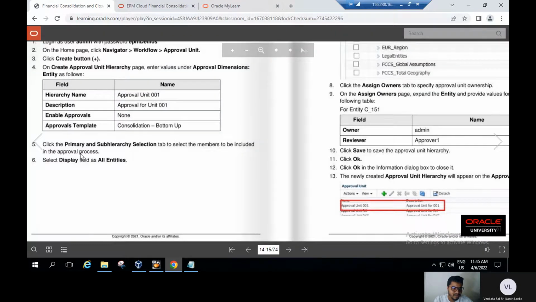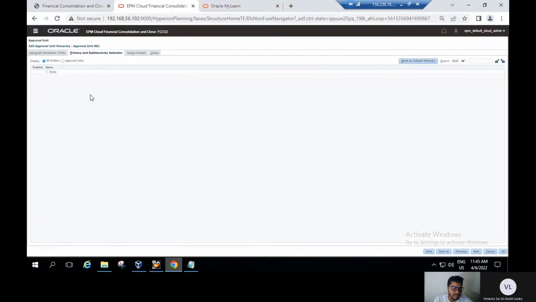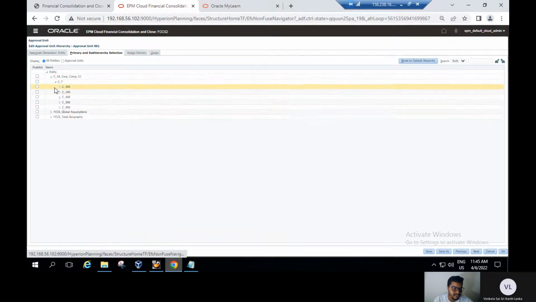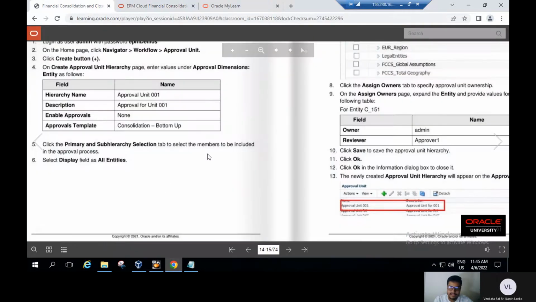So after this, we will go to the primary and sub hierarchy selection. So here we will go to the primary and sub hierarchy selection, and we will expand. We will select the display as all entities, and we will select this entity. We will expand this, and we will expand this C100. And I have taken the C151 as per the activity guide.